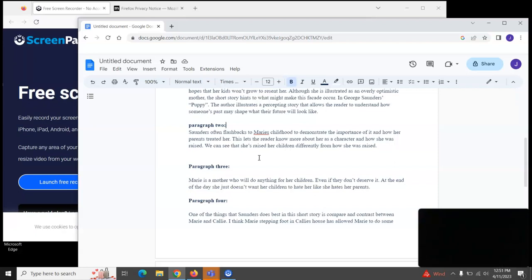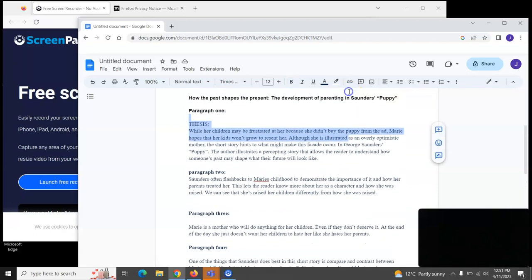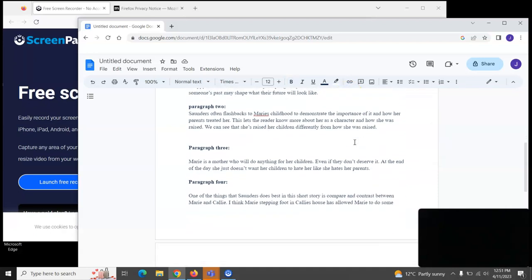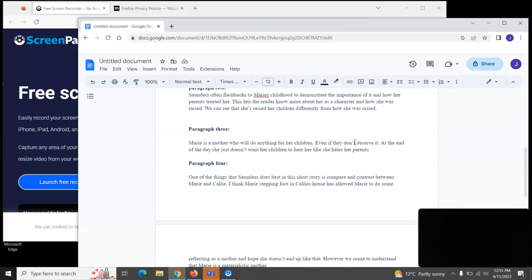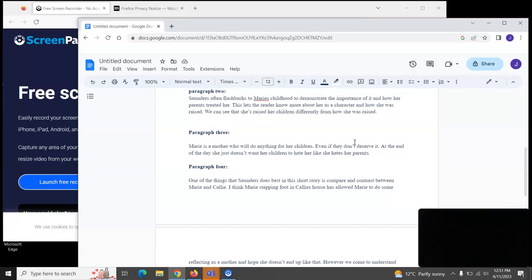I think that's important because obviously with trauma and stuff like that, you never want to embrace that, and you never want to put your own children through that. So I think it's very important in terms of how it, as I said earlier, illustrates Marie as an overly optimistic mother, and how that might be a facade, and she might be doing more just to get as far away from her childhood as possible.